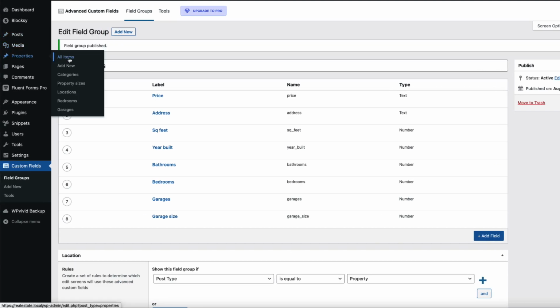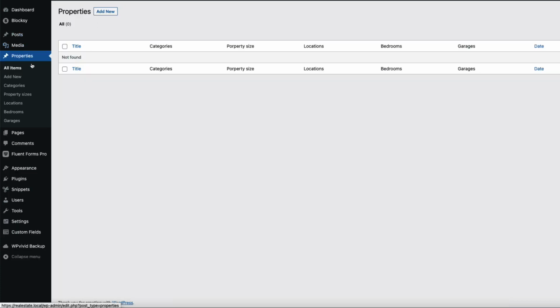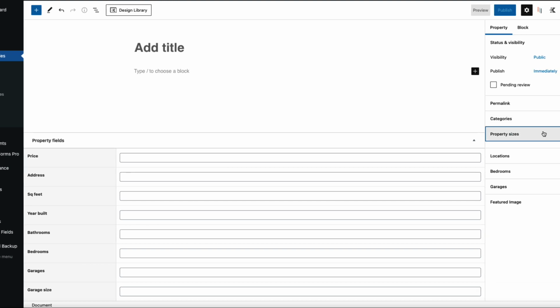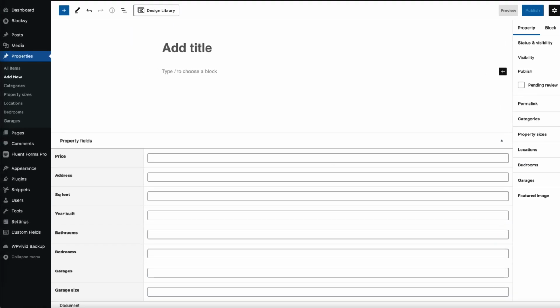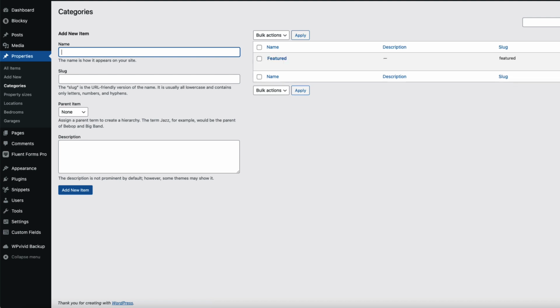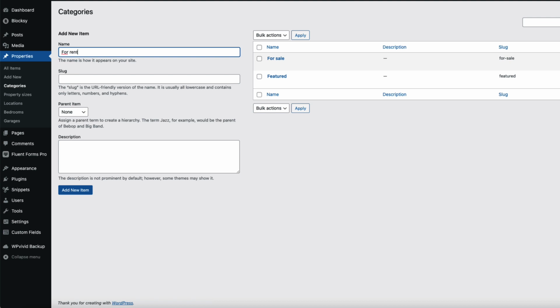Gonna go back to the properties, all items, nothing there. I'm gonna add new. And as you see, we have a title here, price, address, and all the custom fields down below here. We have categories, property sizes, locations, and so on. So let's add some categories. I'm gonna leave it here. Categories featured, for sale, and for rent, for example.